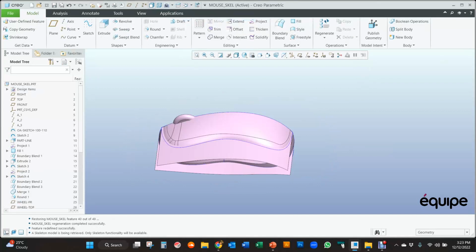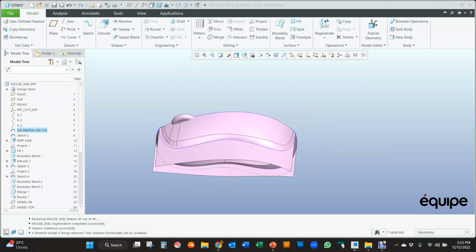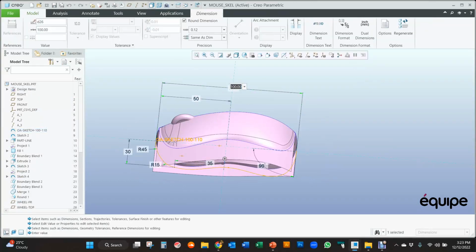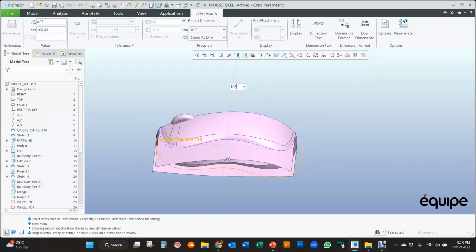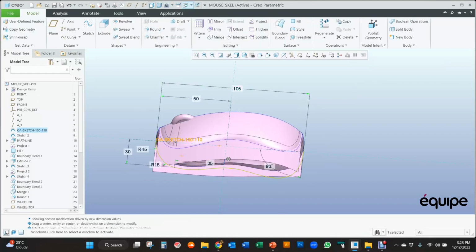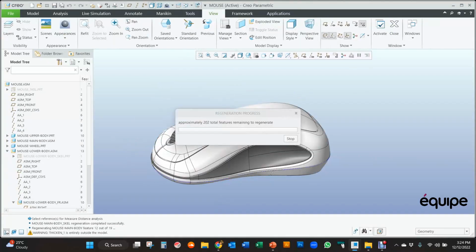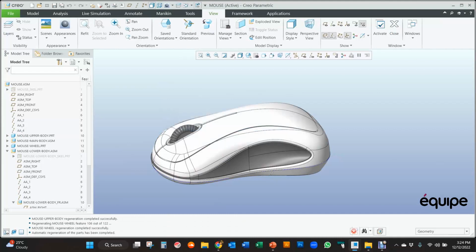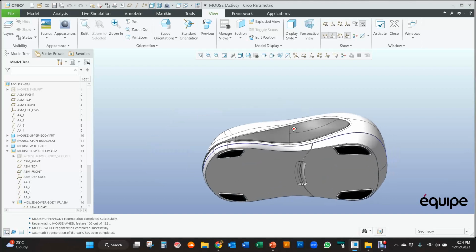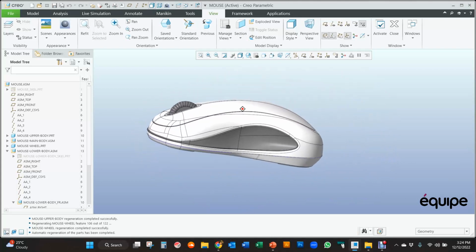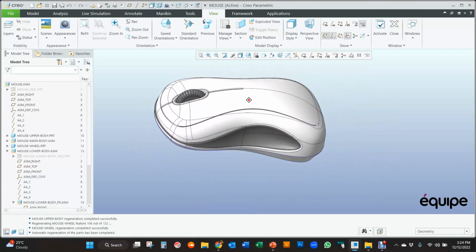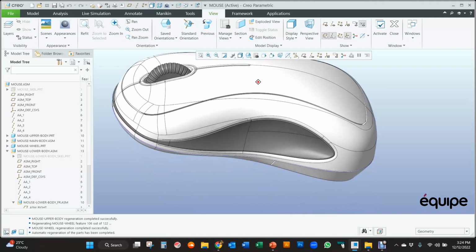Marketing might come back and say, "Oh, actually, 100 was too short. Let's go a midway point." So we now go 105. Change the skeleton. Come back into the top level. Do your regeneration. Filters through. And then by changing one dimension, there we go. The size of our product changes. So that's fantastic, nice and flexible, nice and robust.